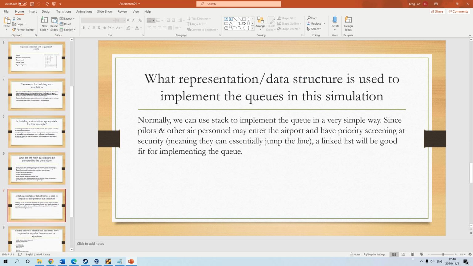So the next question is: what data structure can we use to implement the queue? Normally we would consider using the stack to implement the queue, first in first out. Since we have a specific scenario where someone can get into the queue at any time and in any place, I think the linked list will be a good fit, because with a linked list you can easily insert one entry, one node, in between. Just change the pointer. I think that's pretty easy for a linked list.